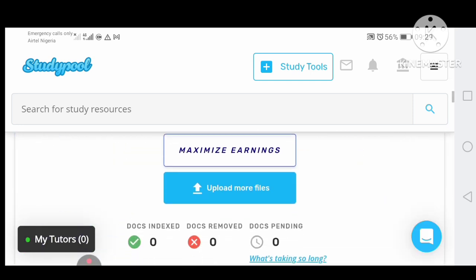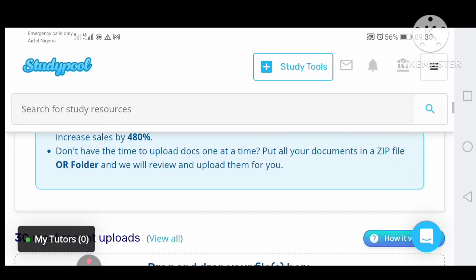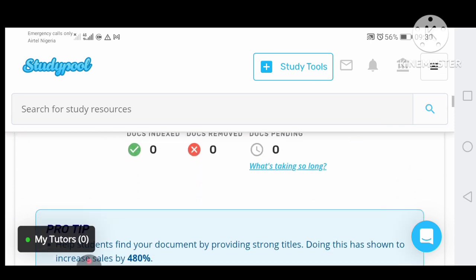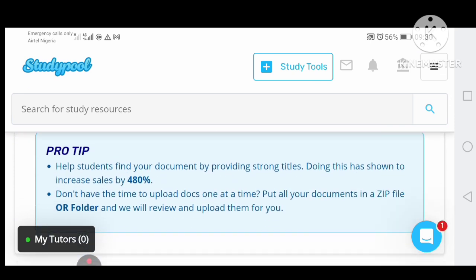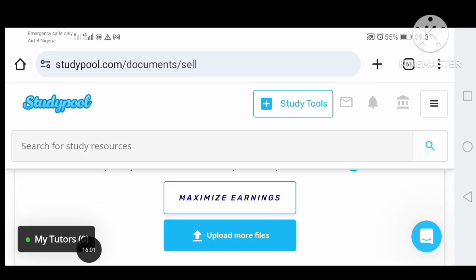The next thing is for us to upload our PDF file. So click on upload more files. It is going to take you to your phone gallery or your system files. Then you can upload your documents. Now there are 3 things that are very important for your content to be accepted, which I'm going to tell you.